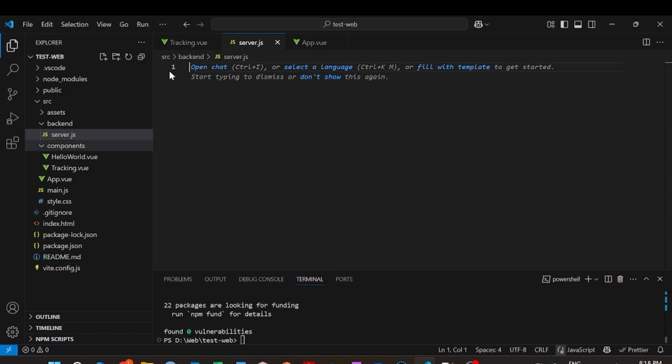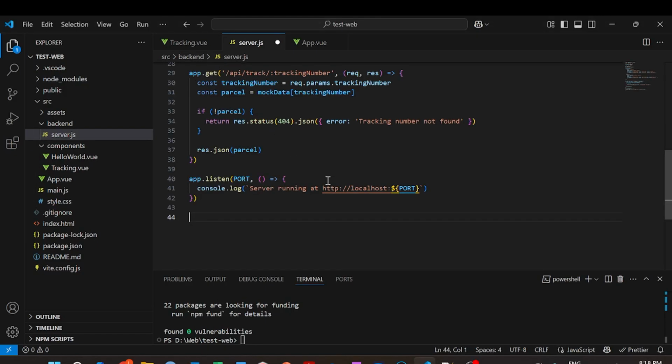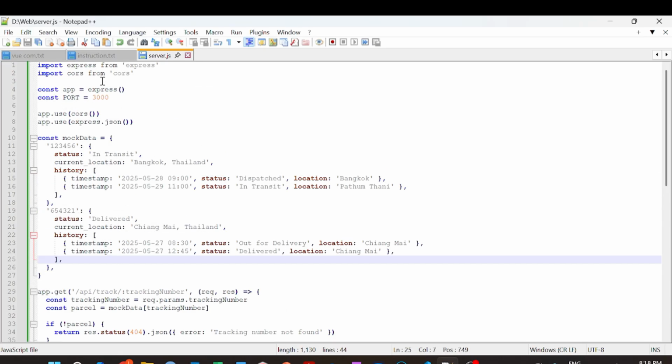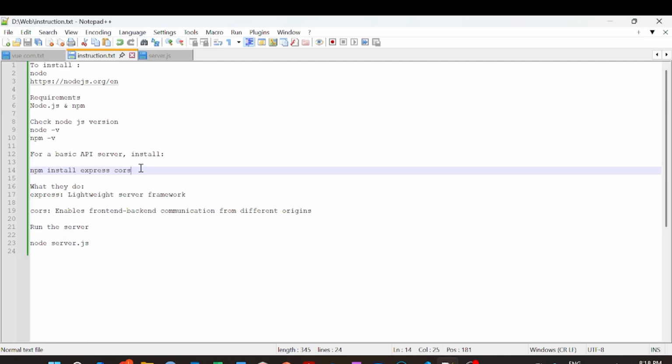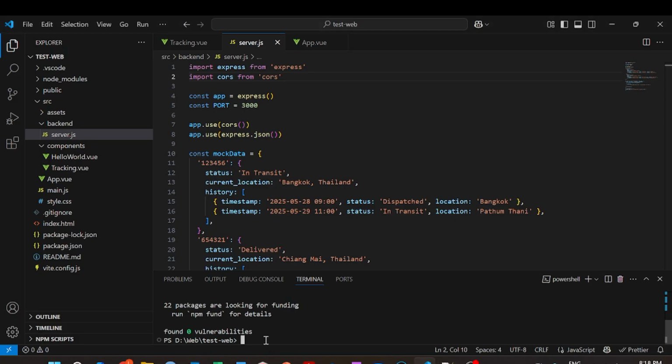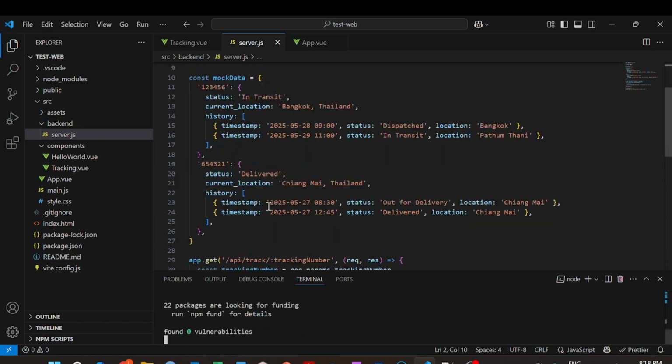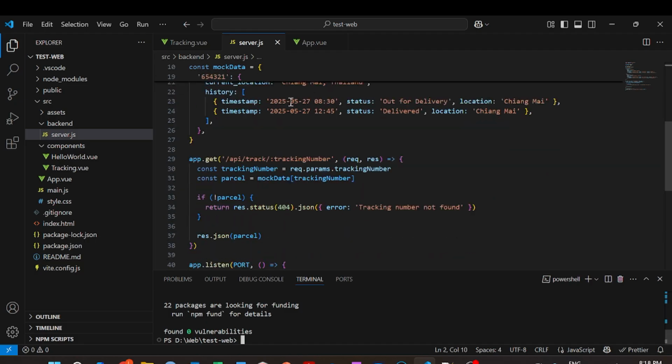Let's copy it quickly and see. Here we use Express and CORS. If you do not have Express and CORS, you have to install them. So I'm here to install the Express and CORS packages with npm install express cors. Let me install it first before we run this server. Okay, now we can run the server.